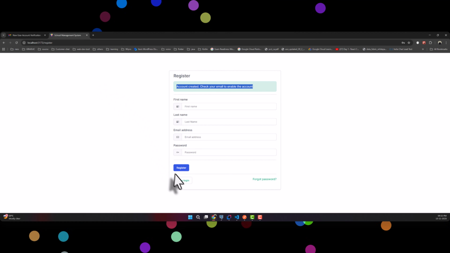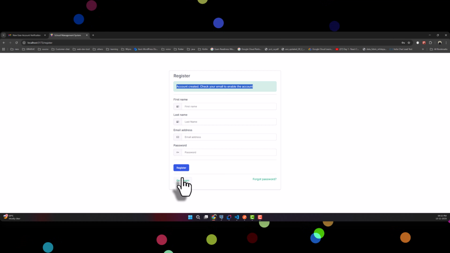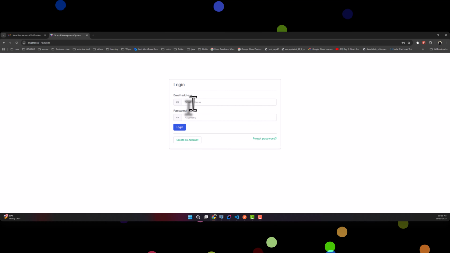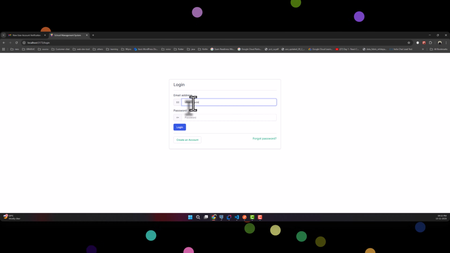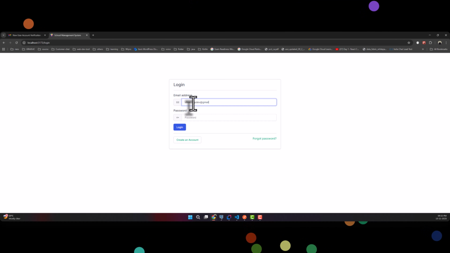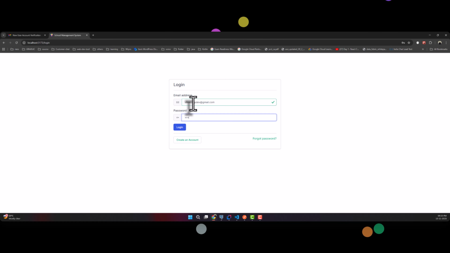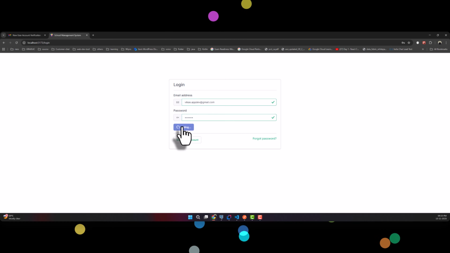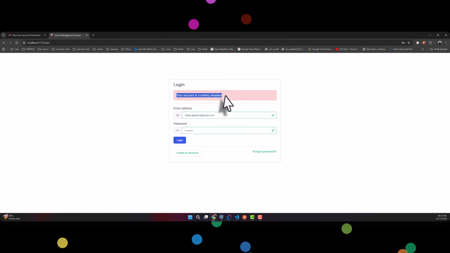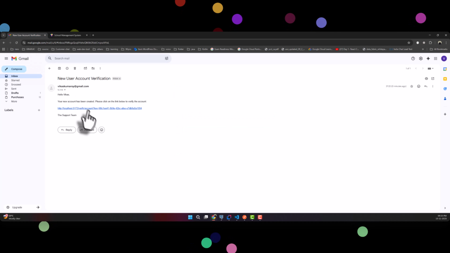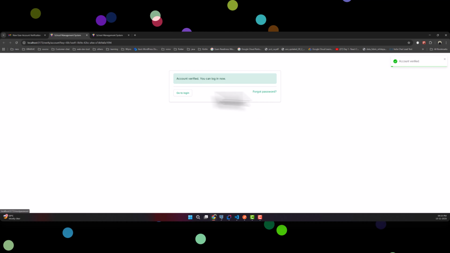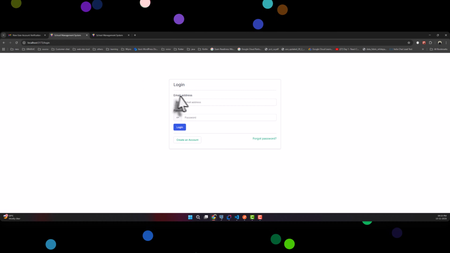If I don't activate, then let's try what happens. That is proper validation, so it won't be able to log in. So it is saying currently account is disabled. For this functionality, I am making use of Spring Boot, so it is validating under the hood. Now I'll try to activate the account. Account got activated.